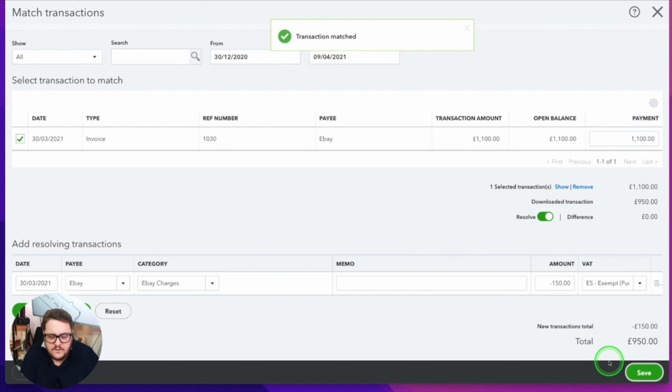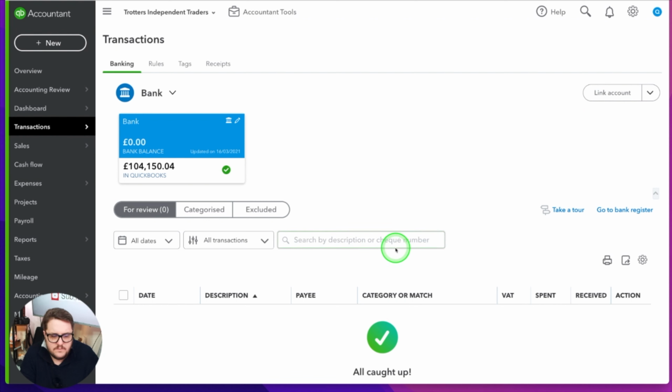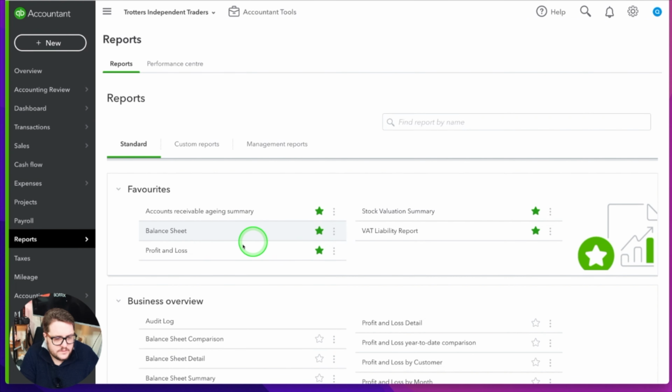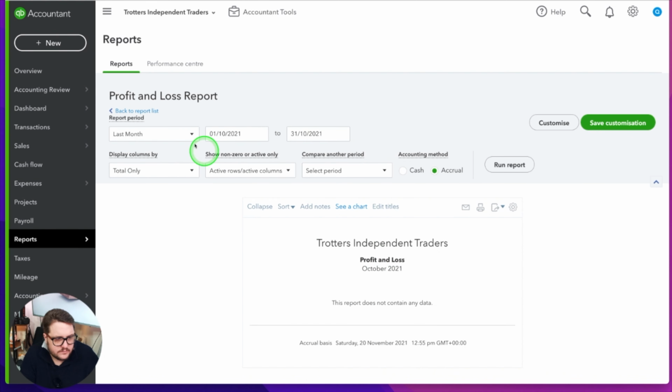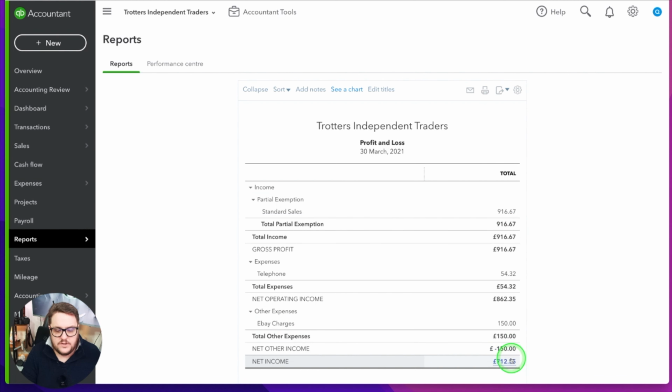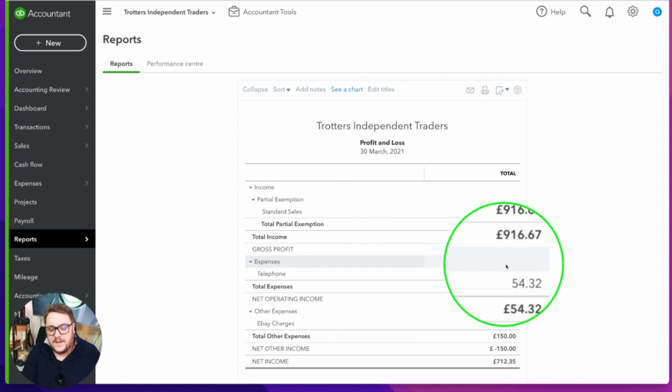£950 is going to be accounted for in my bank. And again, if I jump in my reports, profit and loss, put that same date range in. Press run report. You'll see I've got my £916, £150 charge with the same net income. Again, just ignore that telephone. And I've got the same result, even though I've done it a different way.